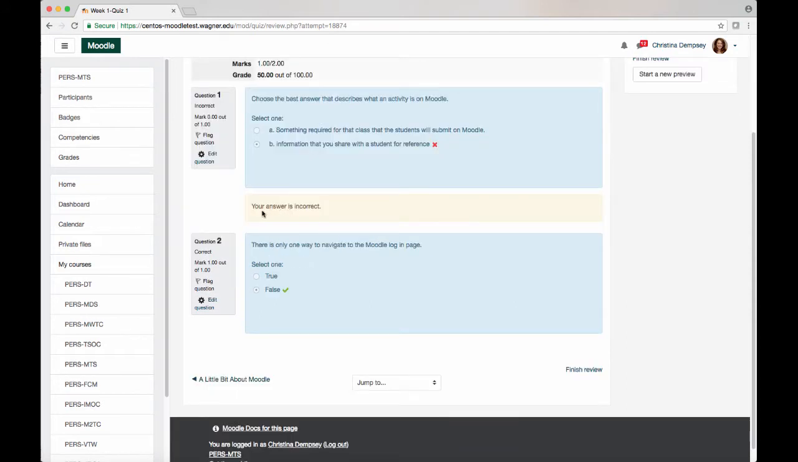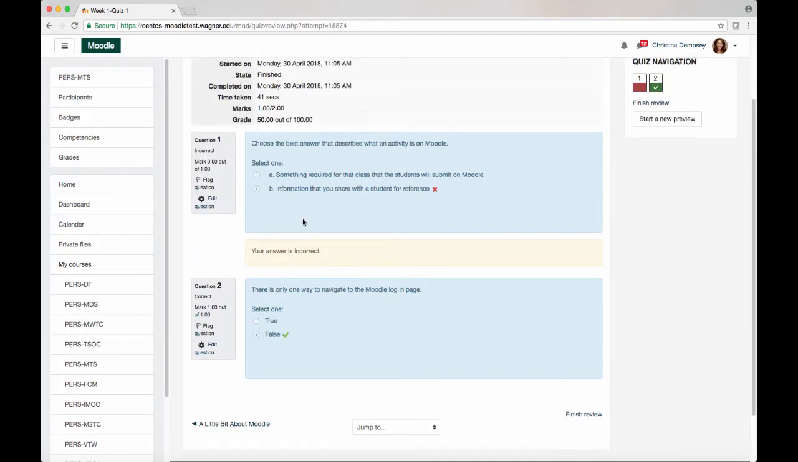It gives me the feedback of my answer is incorrect, but it doesn't give me any information otherwise. It doesn't tell me what the right answer is, even though obviously there's only 2 answers, but if there were more than that, the student would not be able to know what the question is. And that's where your review options that we set come in handy.